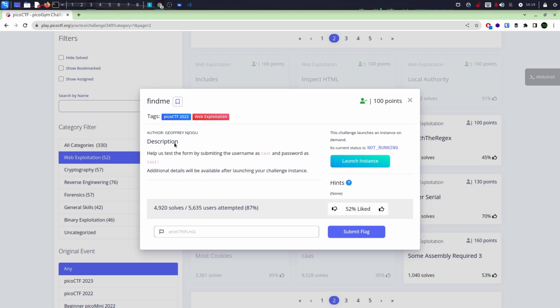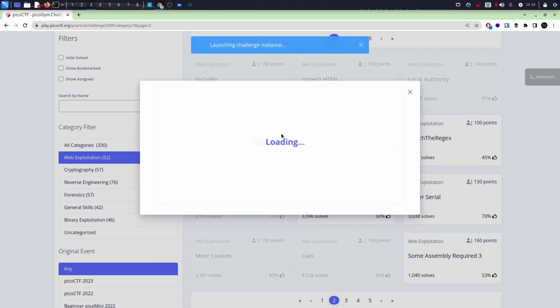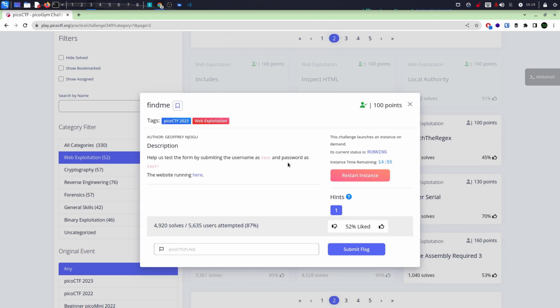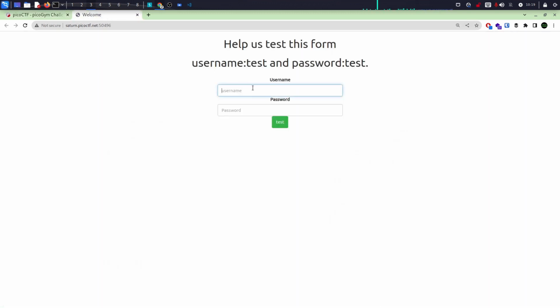So the description, first let me launch the instance because it will take a little bit of time, and then we can go over the description here. It says, help us test the form by submitting the username test and password as test, and then they give you a website, right? So let's go to the website. And you can see that there is the username and it says test and test.